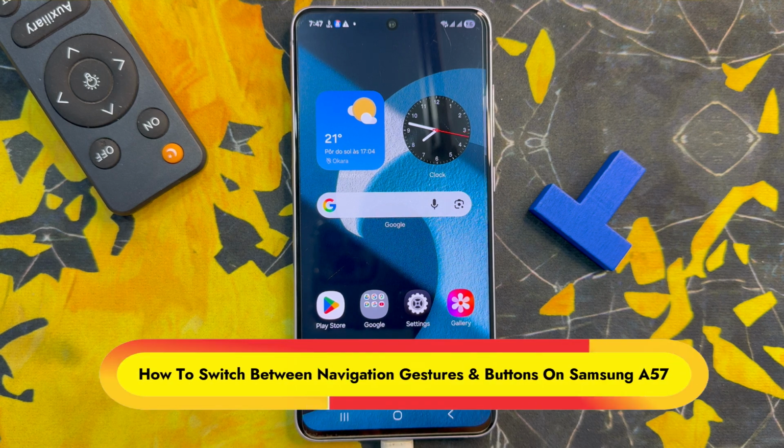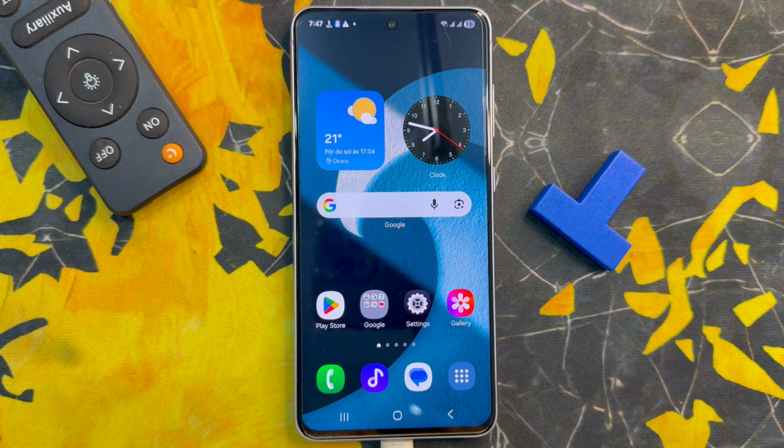Hello everyone, today in this video we will discuss how to switch between navigation gestures and buttons on Samsung Galaxy A57. Let's start the video.